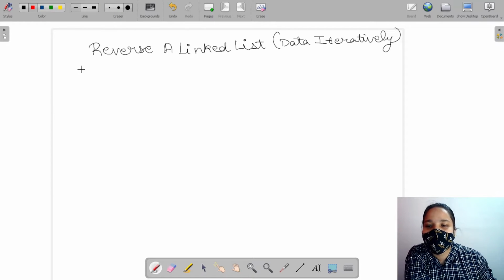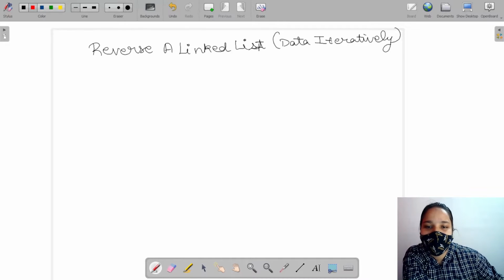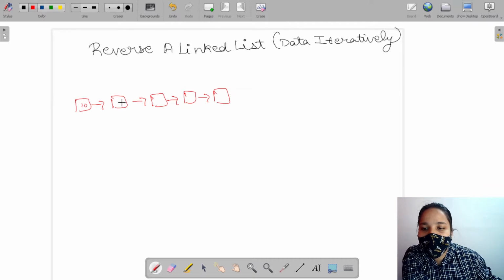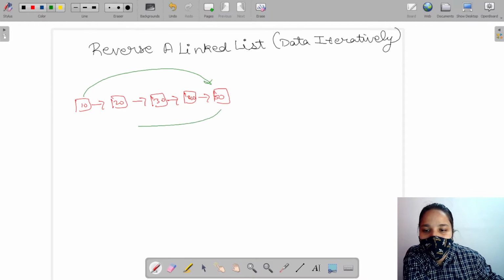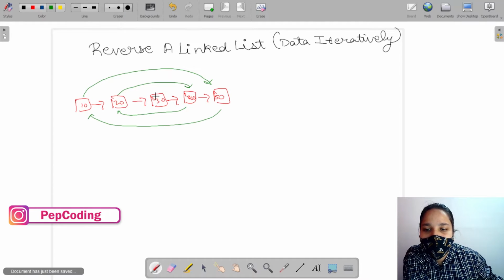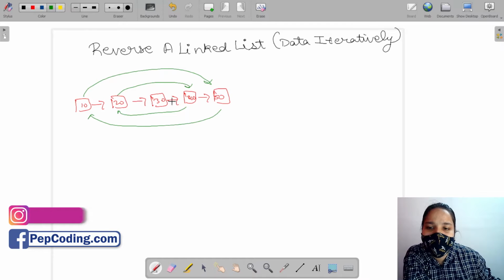So today we are going to discuss a question which is reverse a linked list data iteratively. In this question, we have a list and we have to reverse this list according to data. Like we have data 10, 20, 30, 40 and 50. So what we have to do is we have to swap the data of these two nodes, and this node will not swap with anyone.